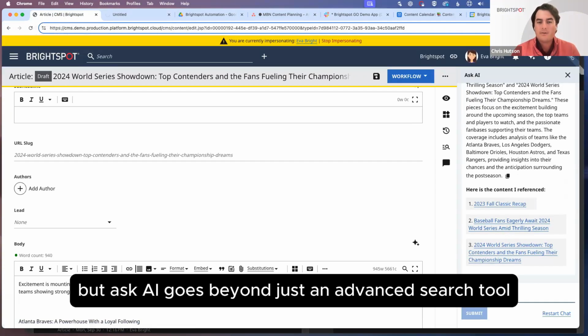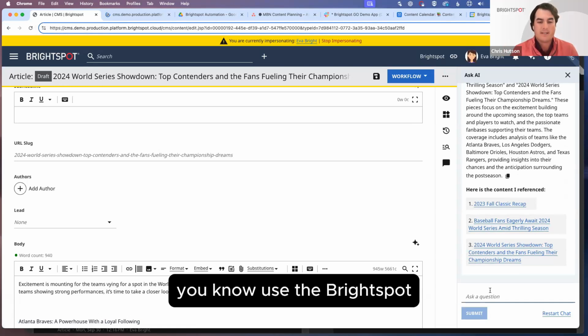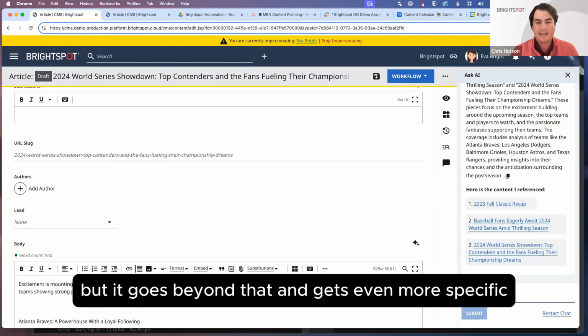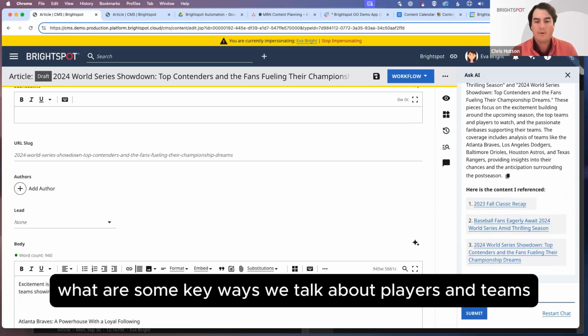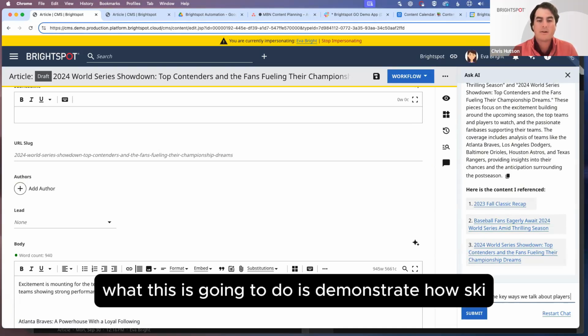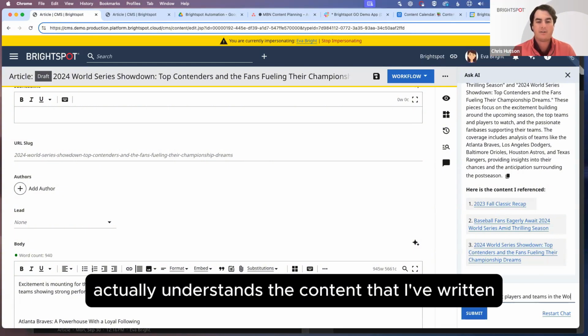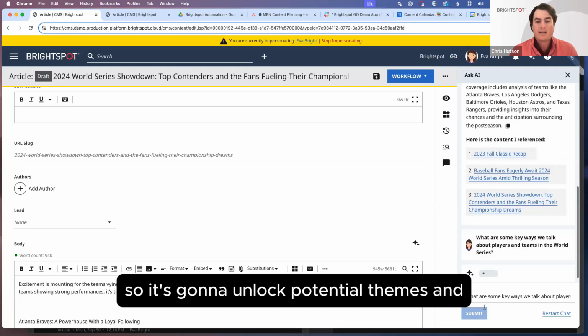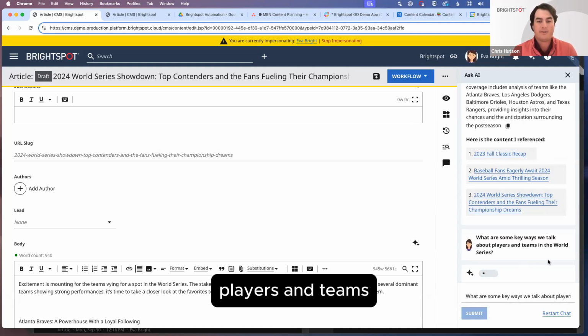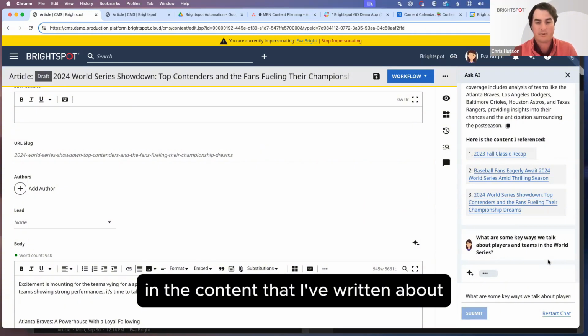But Ask AI goes beyond just an advanced search tool. Of course, I could use the Brightspot CMS search to find articles that I've written based on a tag or a section, but it goes beyond that and gets even more specific. So I might ask AI, what are some key ways we talk about players and teams in the World Series? What this is going to do is demonstrate how Ask AI actually understands the content that I've written. So it's going to unlock potential themes and different ways that I've talked about players and teams in the content that I've written about the World Series.